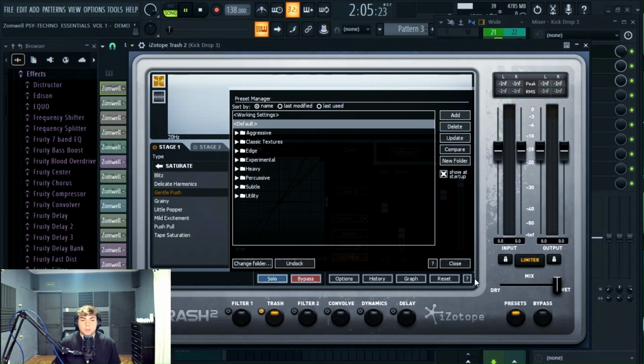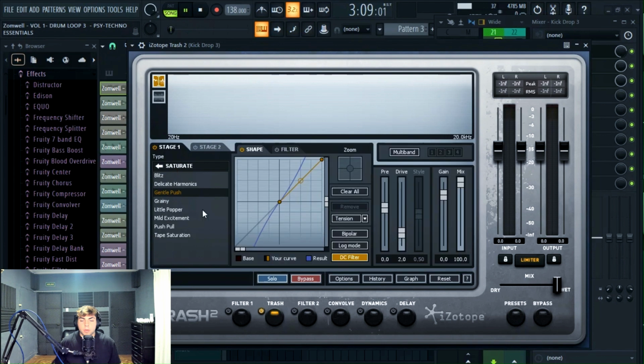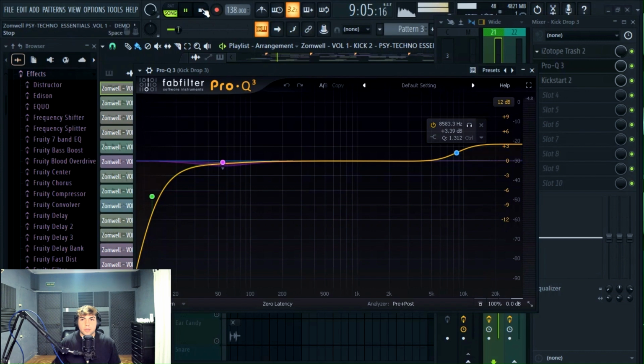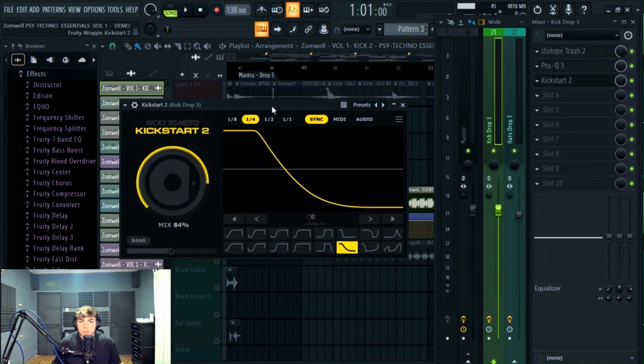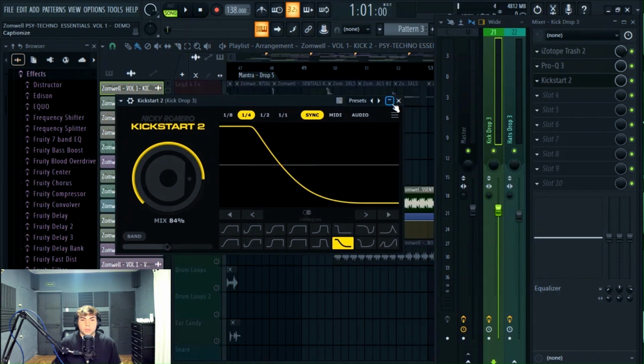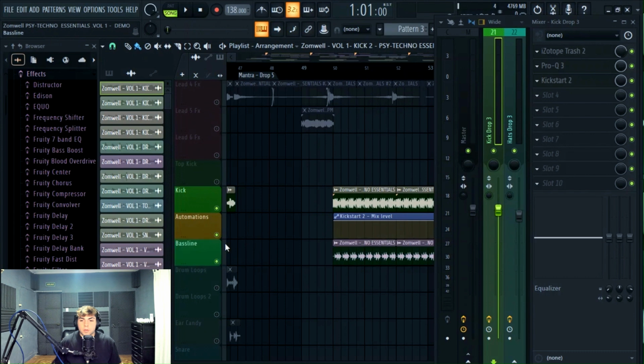Apply iZotope Trash and Gentle Push. These are the parameters. Pro Q3 cutting the low end and a high boost on the high frequencies. Kickstart to sidechain this, and a little bit shorter kick. And the bass line is the next.